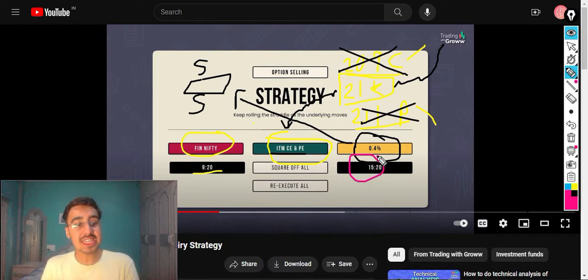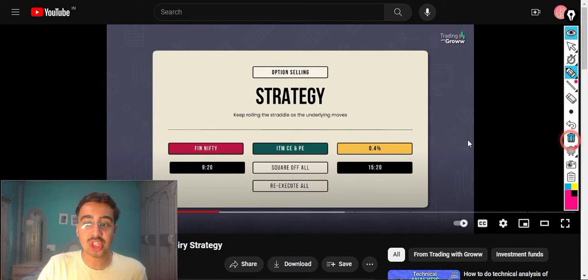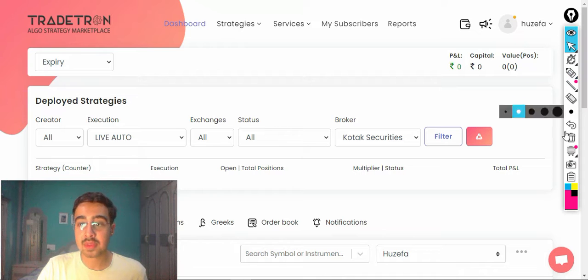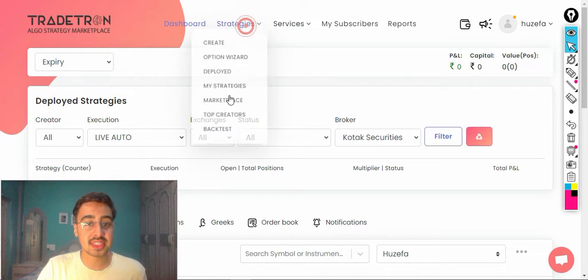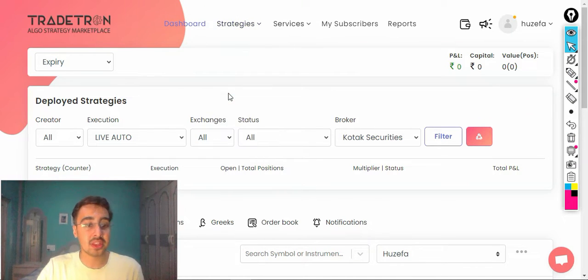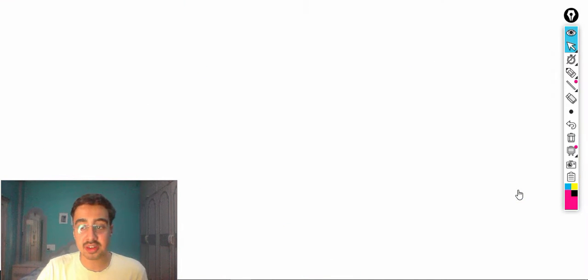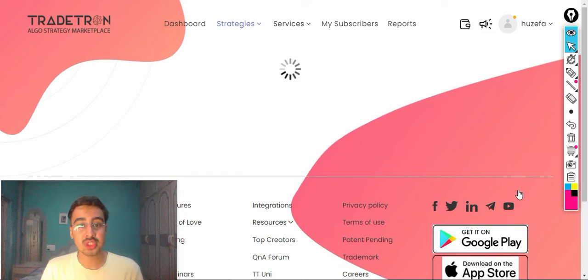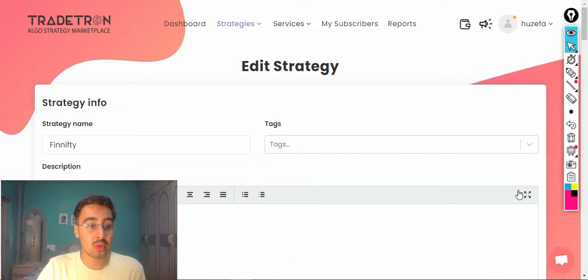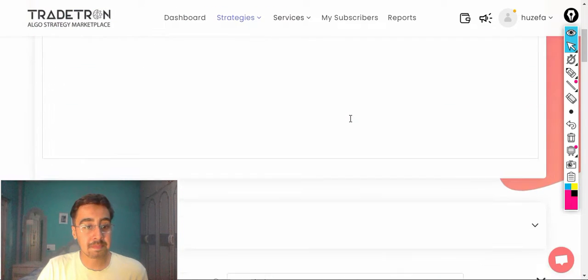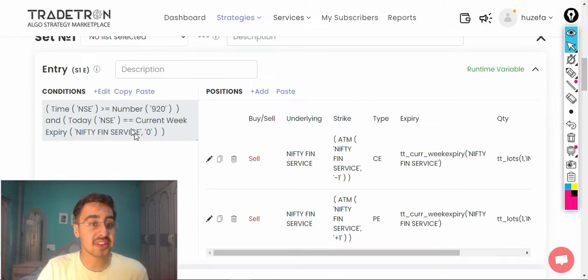So let's see how we build such a logic on Tradetron. As usual, I have already built this strategy for you. I will be keeping this same strategy's duplicate link in the description. You can duplicate it, test it, paper trade it, backtest it, and come up with combinations that you think would work better than this. So let's first try and understand the entry conditions.